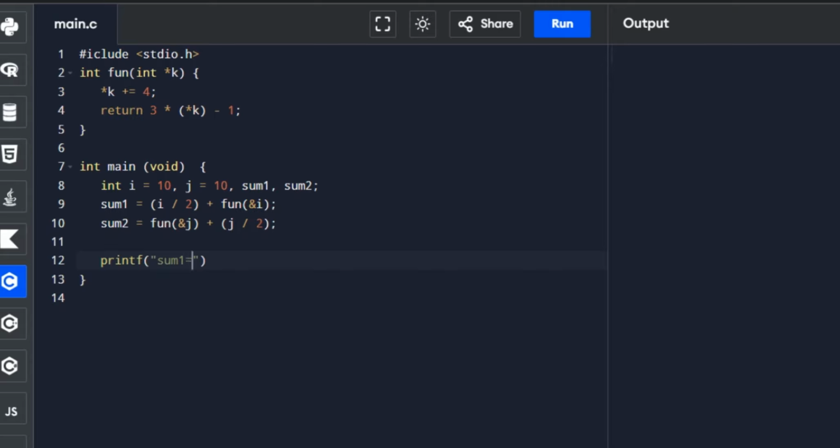Then a new line, and then it's going to have another, and it's going to call the value of sum. Okay, then it's going to be another one.